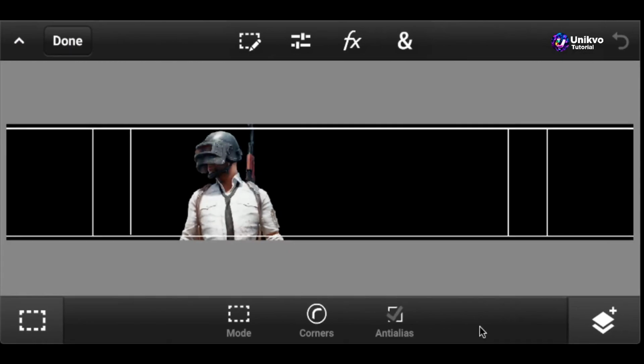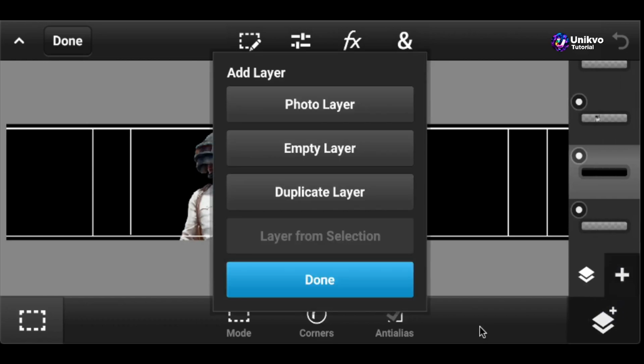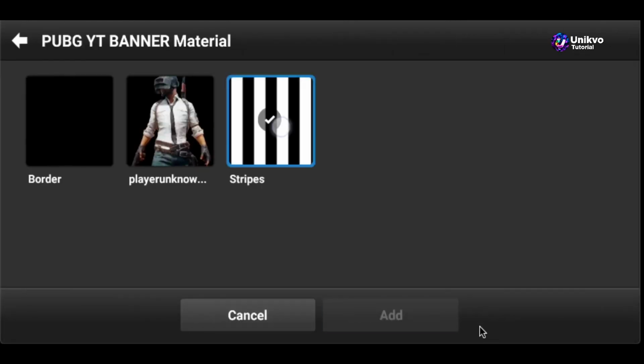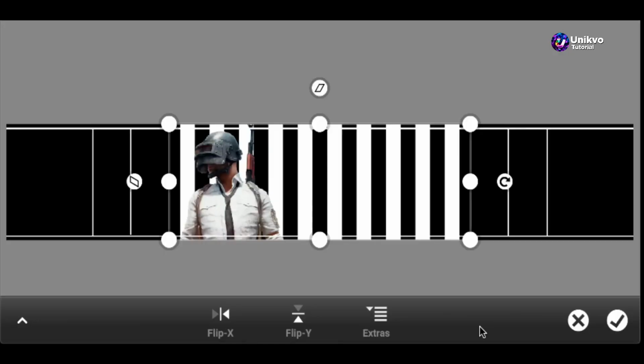Alright, after you guys put this character image right here, we can add some more material, which is stripe. With these stripes, it's gonna make this YouTube banner look more interesting and colorful, because we're gonna add some color on it. And yes, you can just straight up add some stripe right here.